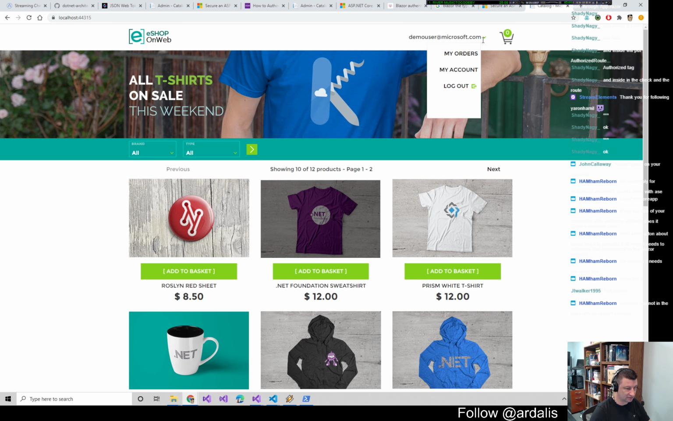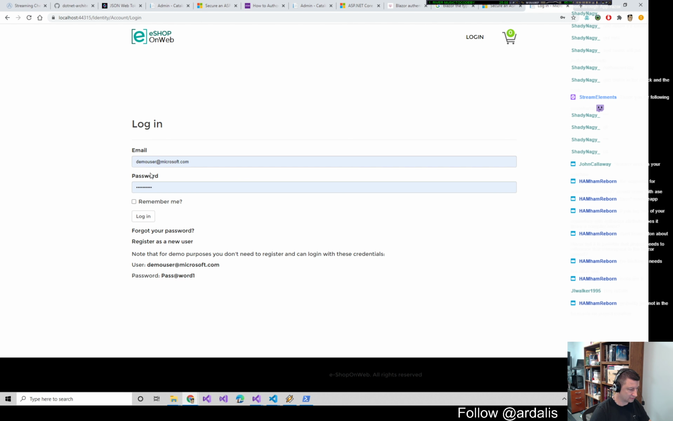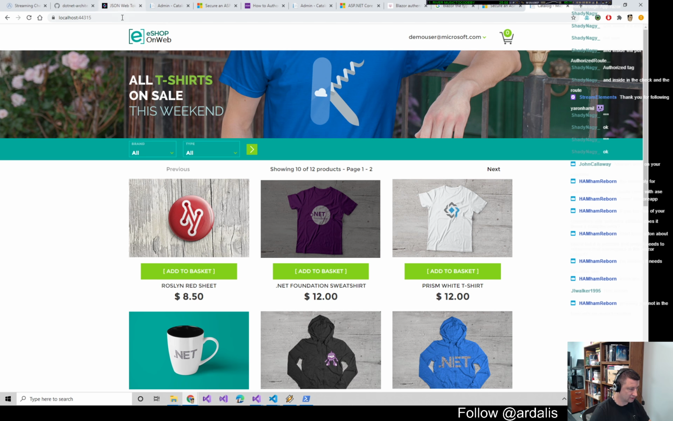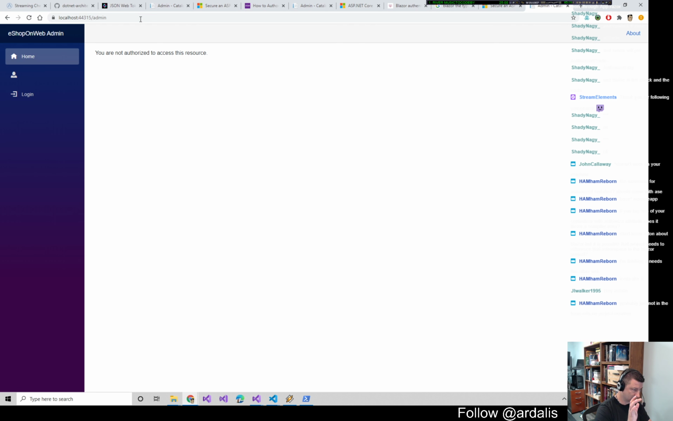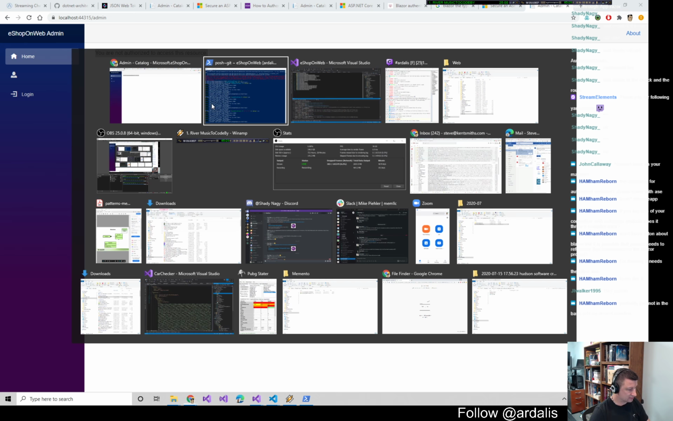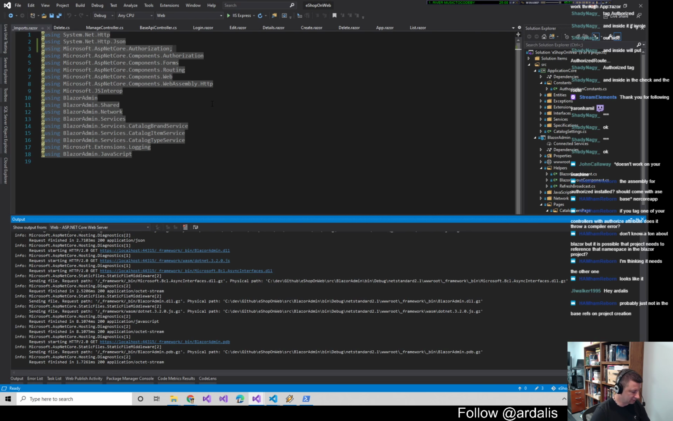Okay, so I logged in effectively. Let's do that again. Let's log out, log in, demo user, log in, good. Now if I go to /admin, okay. I'm not authorized to view the list, but it did let me view the whole stinking thing, which I don't really want it to do. So we're getting closer.